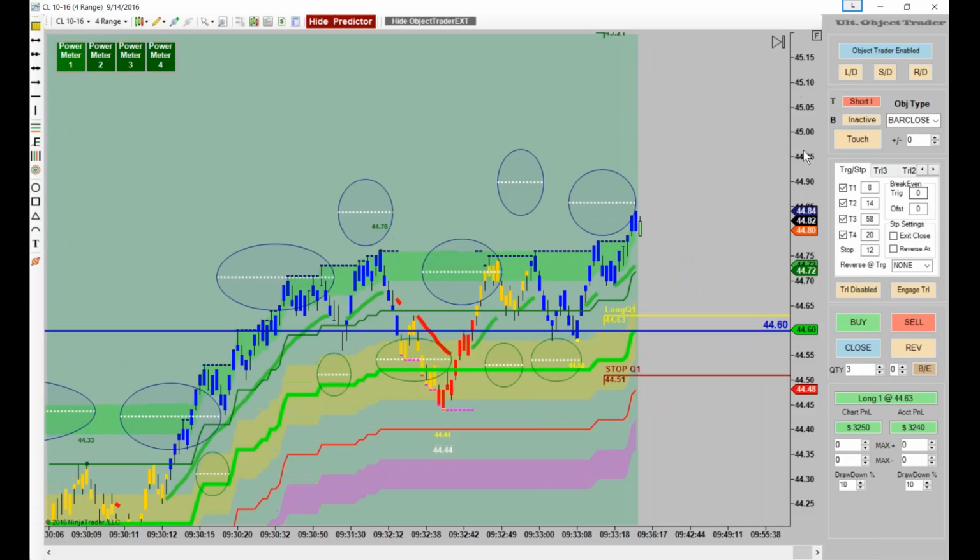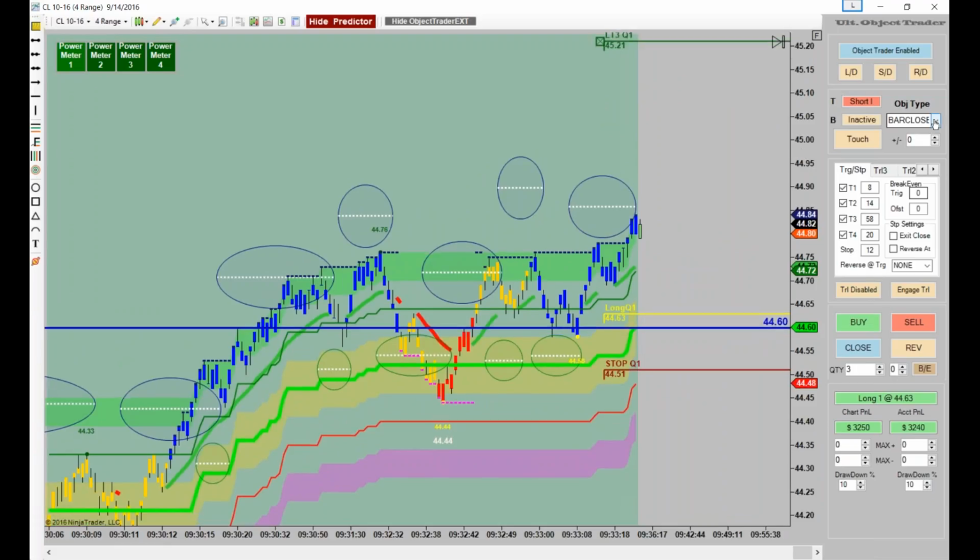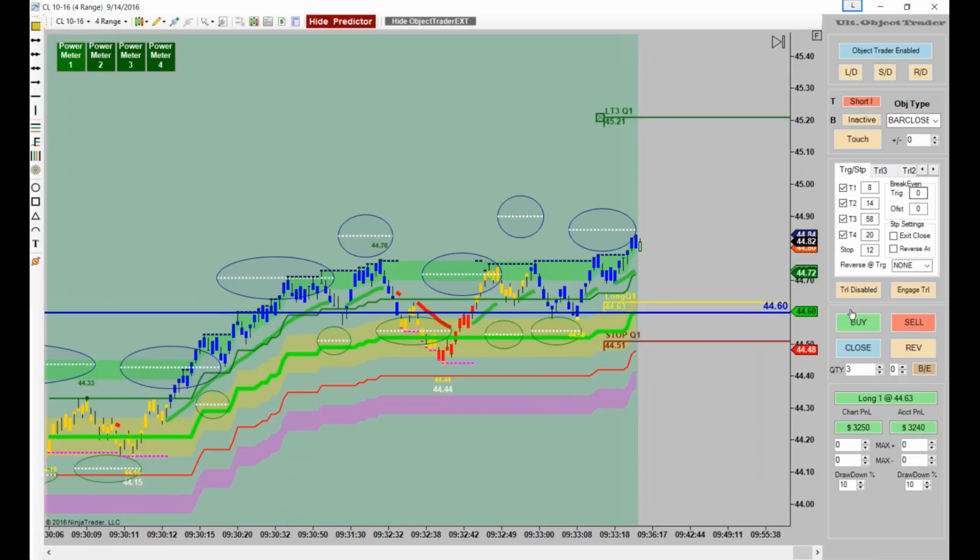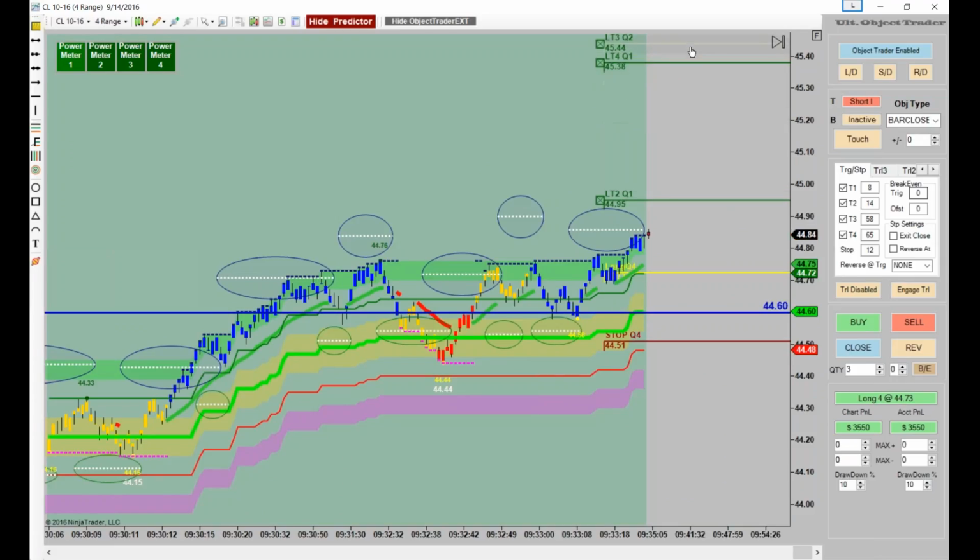Let's see if we can use a ray next. I'll show you the ray. We've done bar close and region, and I'm going to draw a ray. And for the fun of it, I'm going to go ahead and add 3 right here because I want to show you how to utilize the ray to even take contracts off if you want to.